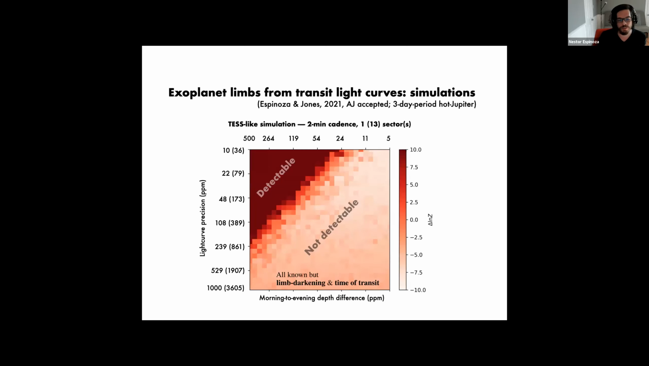And we explored this with some injection and recovery tests. So we injected these asymmetries with different morning to evening depth differences, that's the x-axis here, and different light curve precisions for TESS-like light curves in the y-axis. In the parentheses is the precision you need if your target is in 13 sectors, like a continuous viewing zone target. And the non-parenthesis light curve precisions is like a 1 sector 2-minute cadence target.